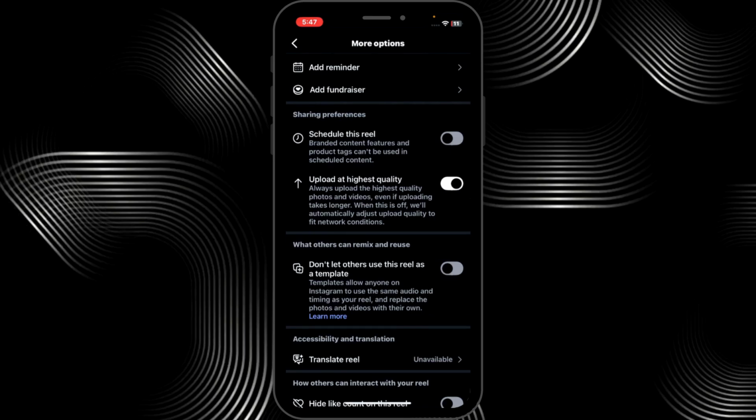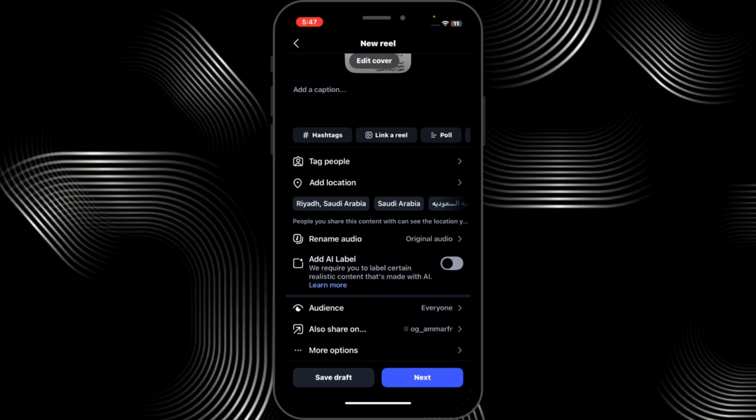And if you want to schedule your reel, you could just go ahead and hit more options and hit schedule this reel. And before scheduling, make sure to toggle on upload at highest quality, right? So you can get the best quality out there, right? And once you schedule and everything, hit next or schedule, and the post will be shared now or at your specific time, right?